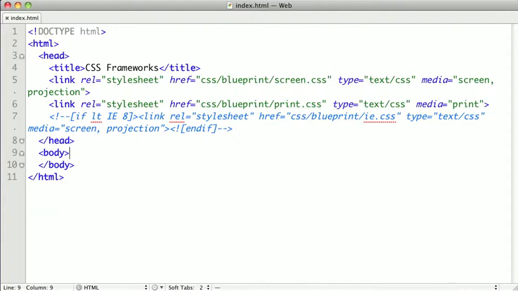So first, we're going to use the class container to create what is essentially the div that will contain our entire site. Again, Blueprint uses a fixed width layout that is 950 pixels wide, and that's basically what the container class will do. So we'll make a div, give the class container, and then we'll go ahead and close that.